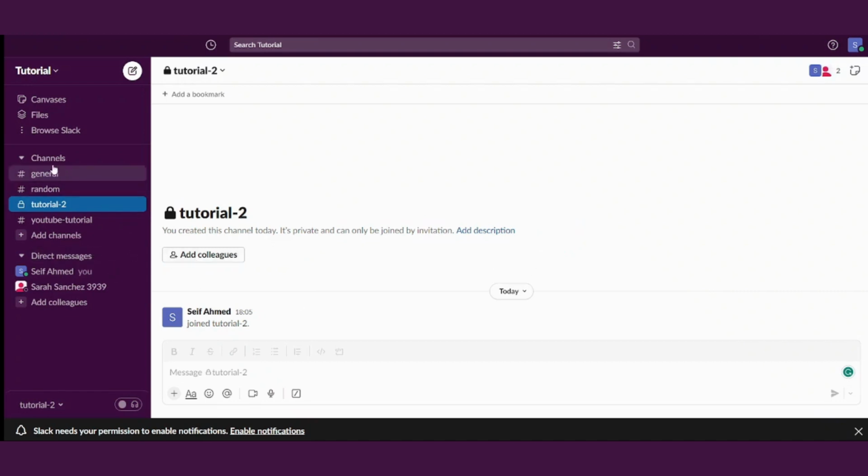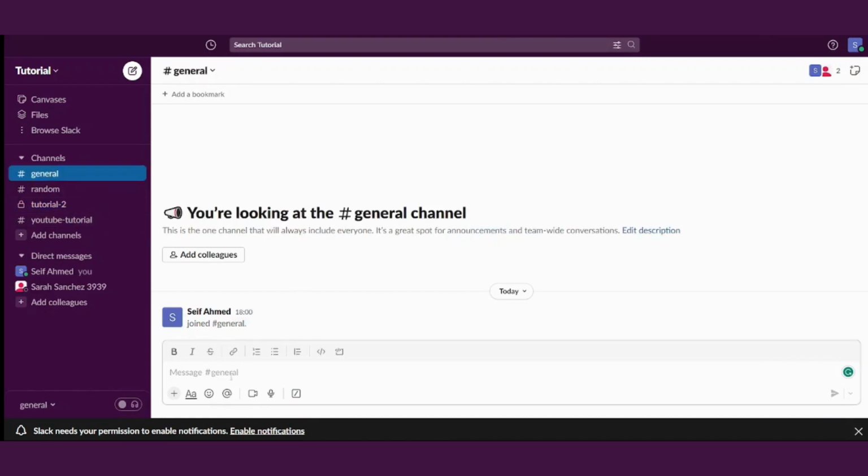As you can see, the public channel symbol is a hashtag, while the symbol for a private channel is a lock. Great. Now let's move on to another feature, which is the messaging. But before going to messaging, there is a small feature that I want to mention, which is direct messages. It's one-to-one message. It's the same like channels. However, channels is like a group, but direct messages is one-to-one message.